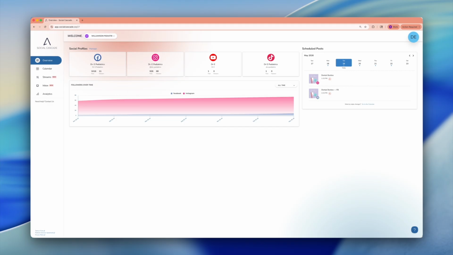So let's dive in on how to get started with Social Cascade's new Teleprompter app. Before you publish from the Teleprompter app, the first thing we want to do is make sure you've connected your social accounts that you want to be able to post to. You do that once per team in Social Cascade's web app.